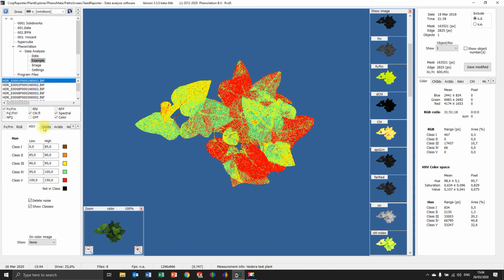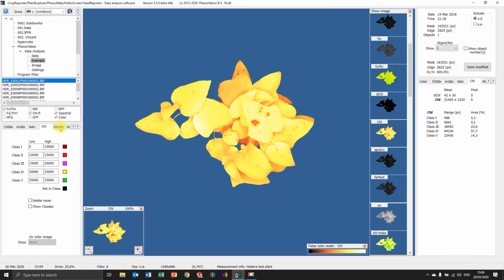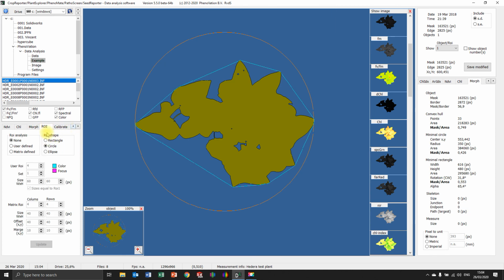Okay, so these are the values. Play around with it, and we will be back in the next tutorial to look at the morphological parameters and some regions of interest.